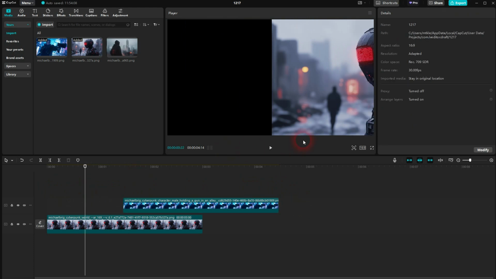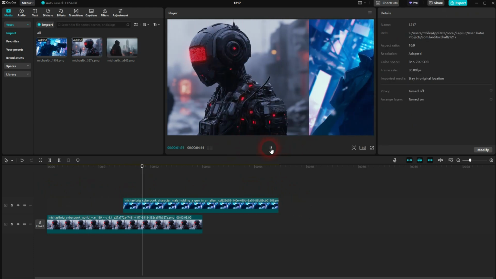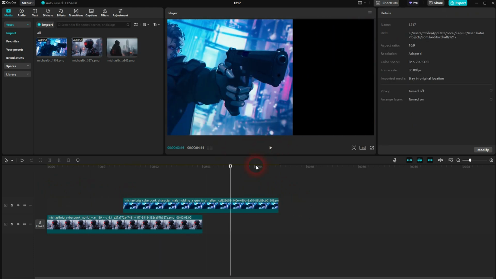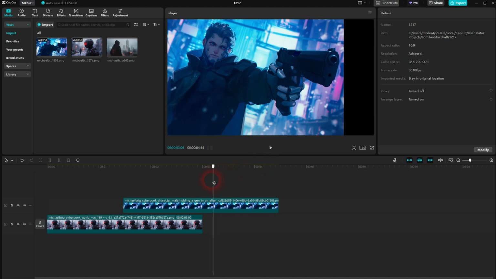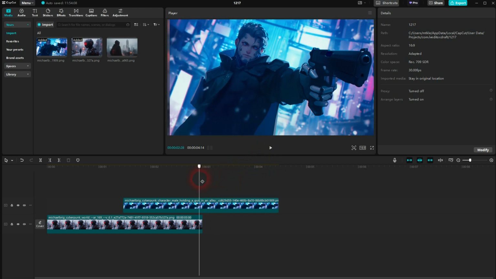We play it, and there you go. So they move at the same speed, they move in the same direction, and they are directly stacked. You can see that here. And this is what you have to do with all of the images that you need.